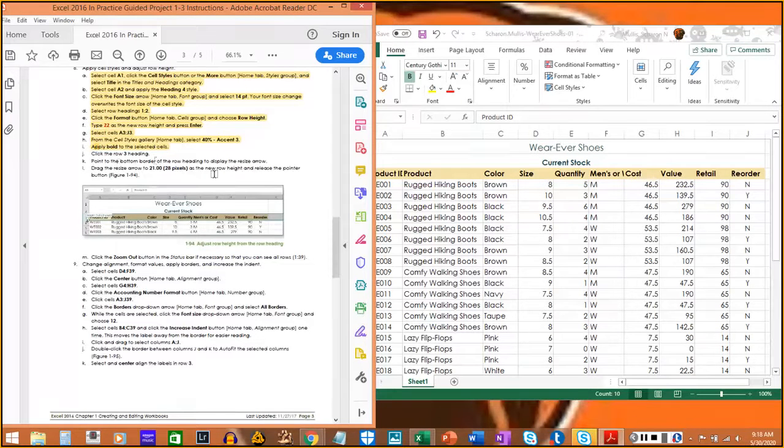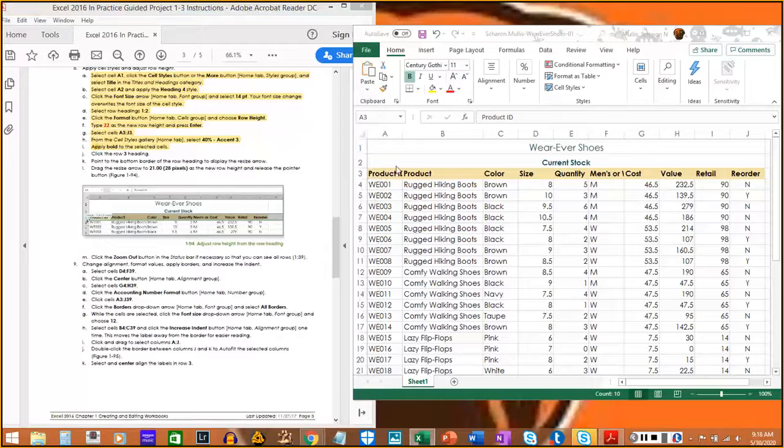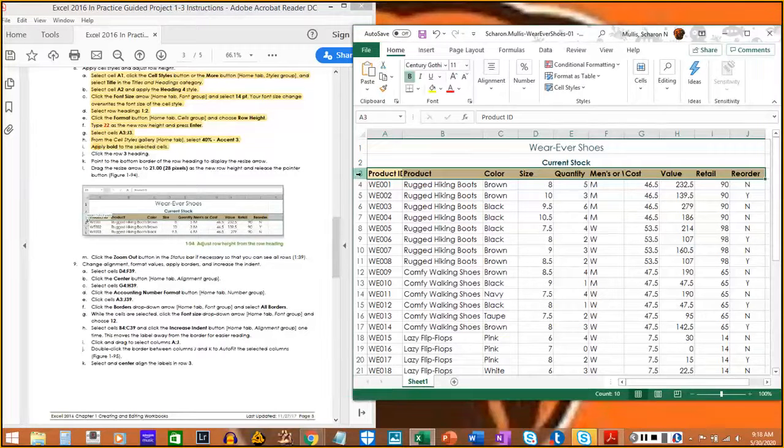8J says click the row 3 heading. So if you click row 3, everything in row 3 is highlighted now.